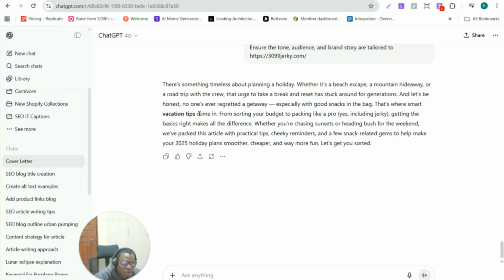And let's be honest, no one's ever regretted a getaway, especially with good snacks in the bag. That's where smart vacation tips come in. From sorting your budget to packing like a pro, yes, including jerky, getting the basics right makes all the difference. Whether you're chasing sunsets or heading bush for the weekend, we've packed this article with practical tips, cheeky reminders, and a few snack related gems to help make your 2025 holiday plans smoother, cheaper, and way more fun.